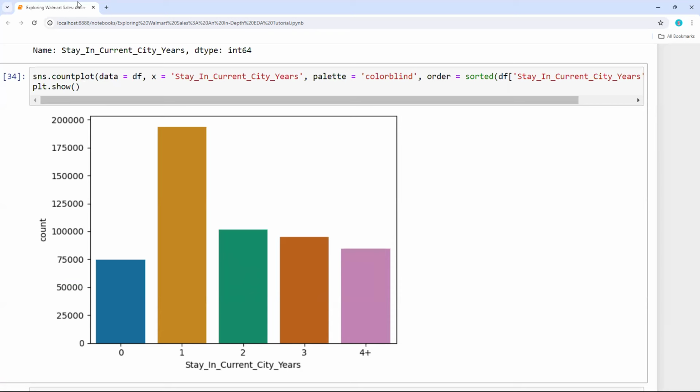Those who did not complete 1 year, or who completed 2 years, 3 years, 4+ years, are not purchasing more. But the data says that the customer who stays in the city and completed 1 year is purchasing more. So we are able to get this from looking at this graph.